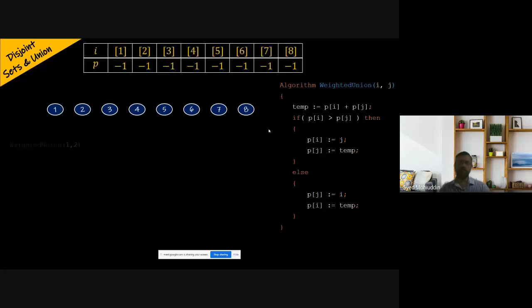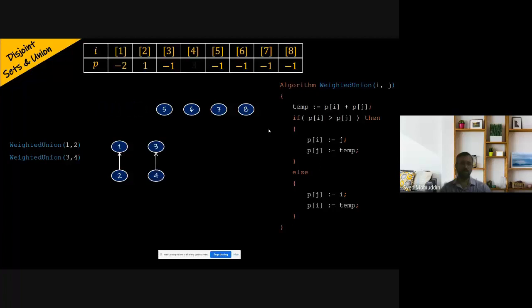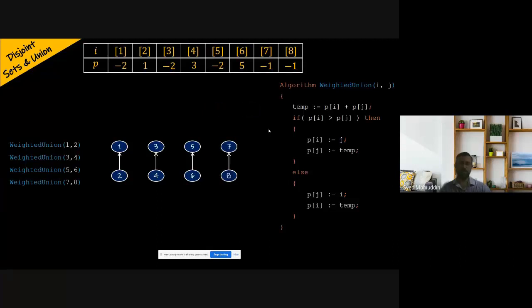Let us try to perform weighted union of set 1 and set 2. So 1 has become the parent of node 2. Subsequently, the numbers you can see in the array have changed. Weighted union of 3 comma 4. So 3 is the root node, 4 becomes its child. Then 5 comma 6, 5 is the root node, 6 becomes its child. And again we are calling weighted union of 7 comma 8. So 7 becomes the parent and 8 becomes its child.